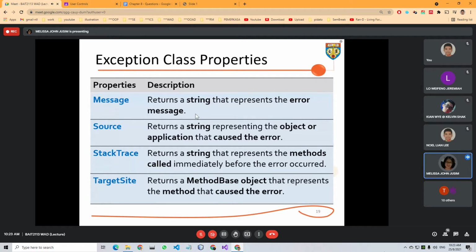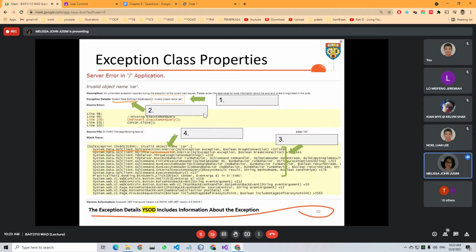And then the fourth property is target site. Here it doesn't return a string like the other three, but it returns a method-based object that represents the method, meaning which method caused the error. Now let's take a look at the next slide. See whether you can identify which one is which. So we have the target site, stack trace, source, and message.